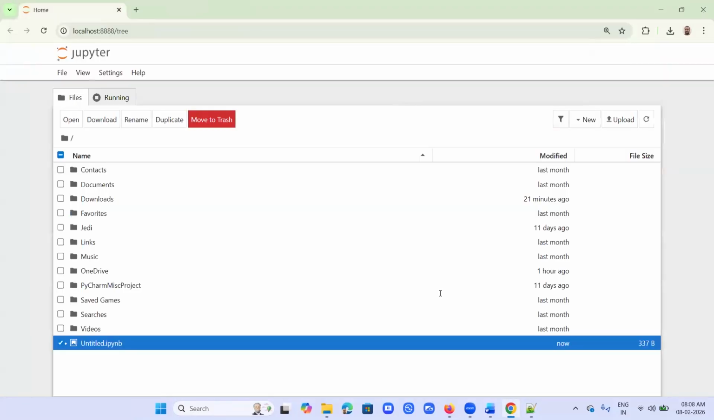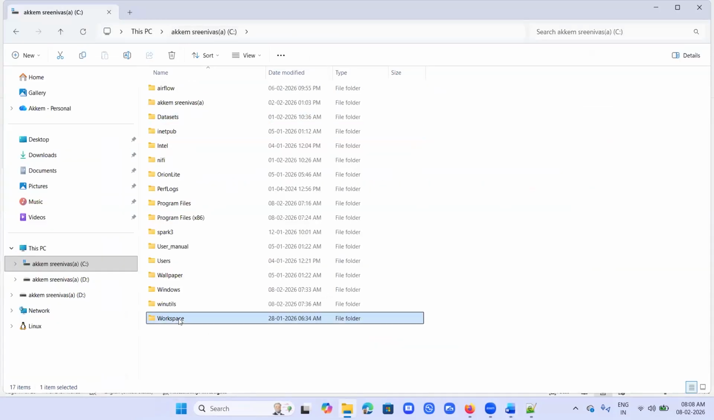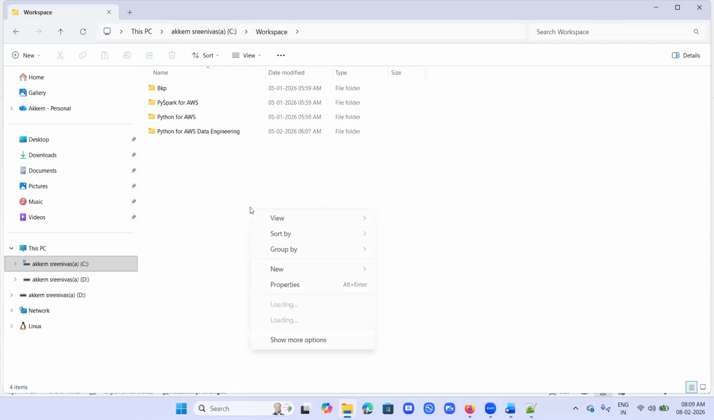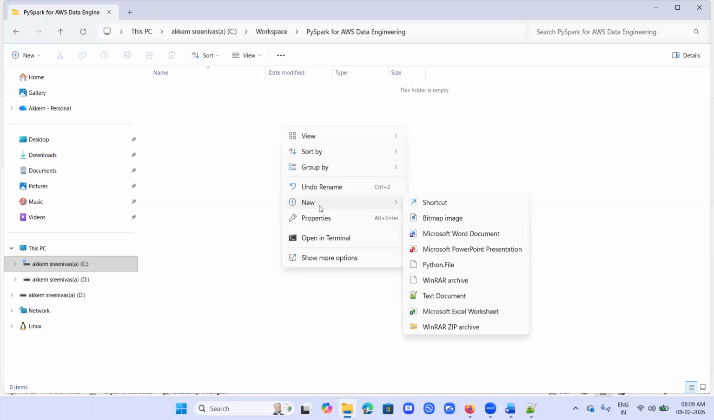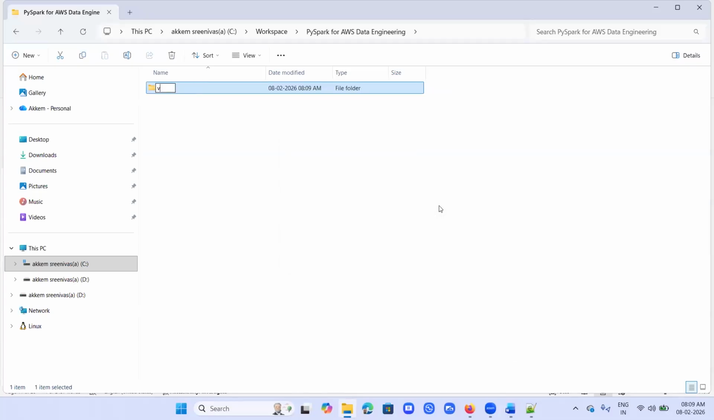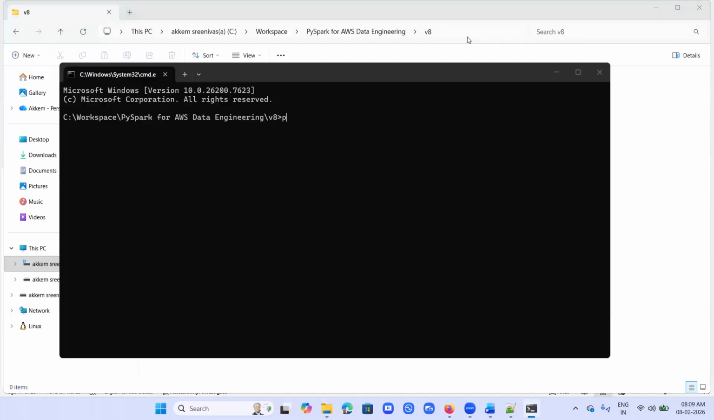Let's go to C drive. Let's go to workspace. Here, create a folder, PySpark for AWS Data Engineering. In that, I am creating one more folder, version 8. Then in that I am opening command prompt. So I am typing pyspark.